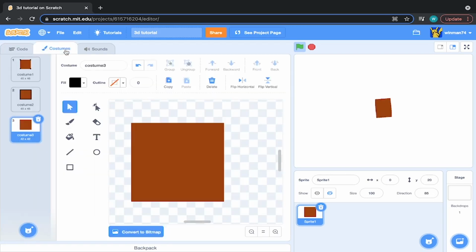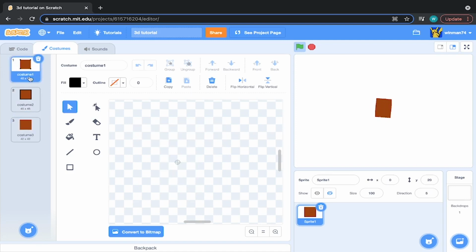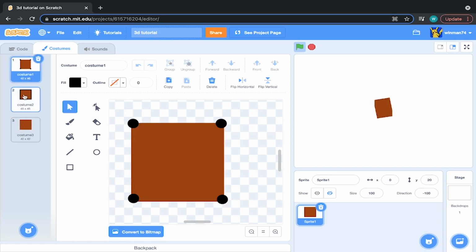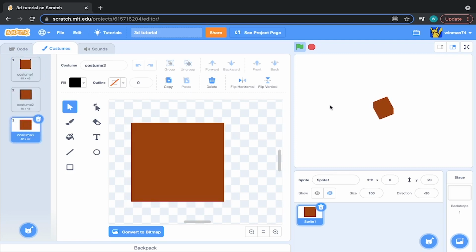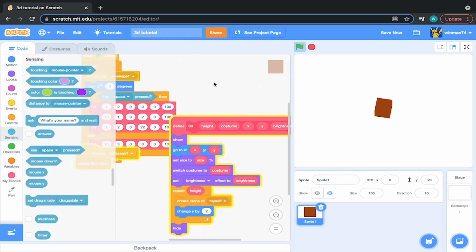Now, you can do two different things. I'm going to show you what it looks like with an outline and without an outline. If you want it with the outline, you're going to need these two costumes. You can make the inside and the outline whatever color you want. But if you just want it to have no outline like this, then all you need is just this with no outline.